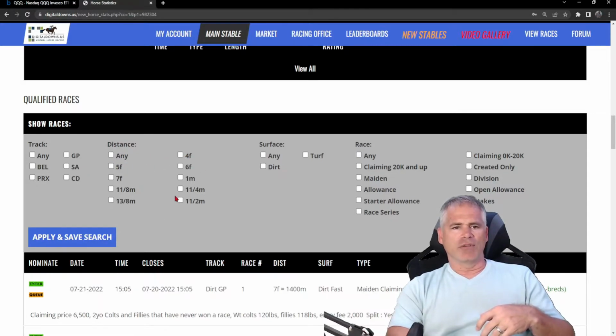And also, if you have a distance horse, if the horse likes to go a mile and a half, you may click off a mile and an eighth, a mile and a quarter, a mile and 3/8, and a mile and a half. Leave yourself with as many options as possible.